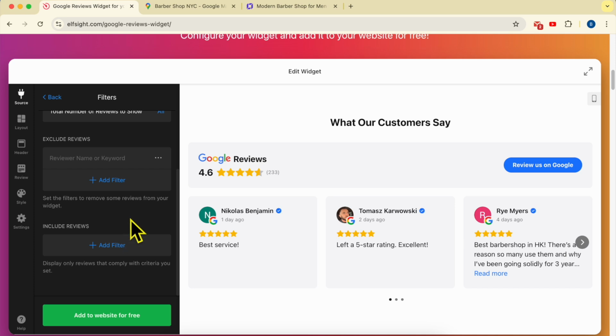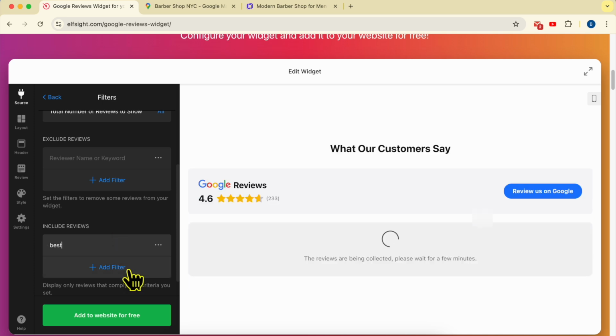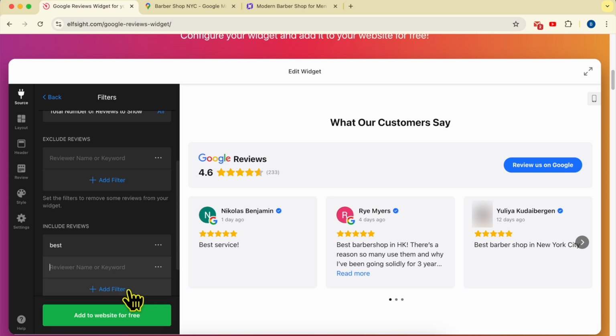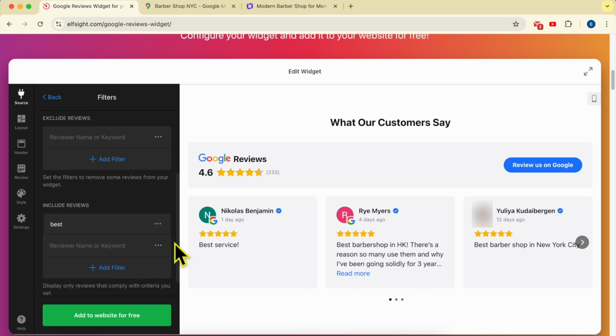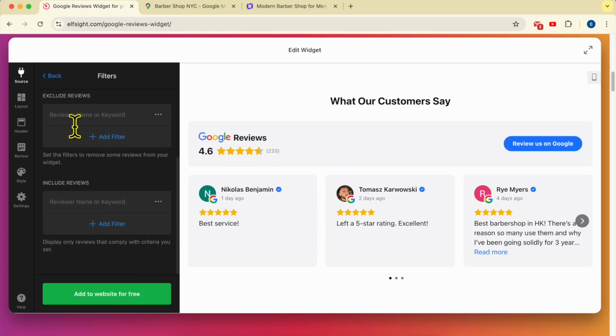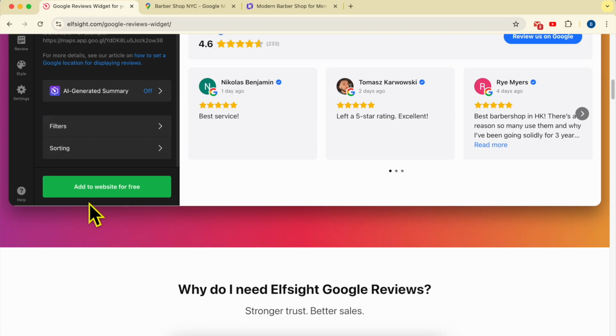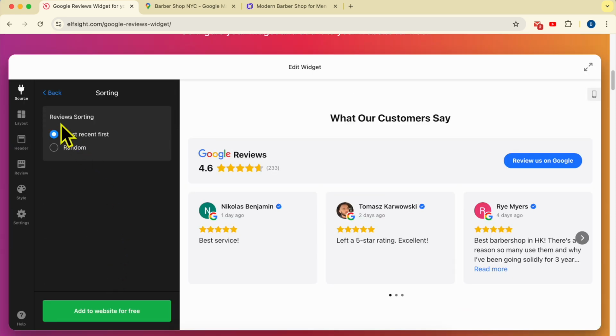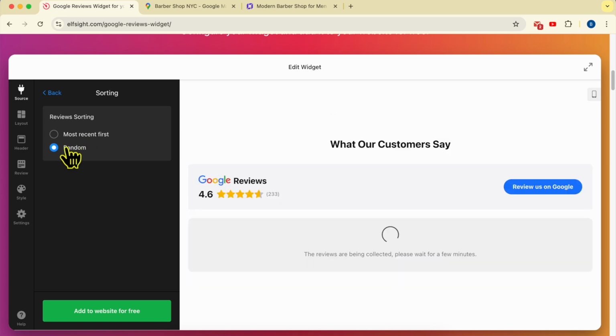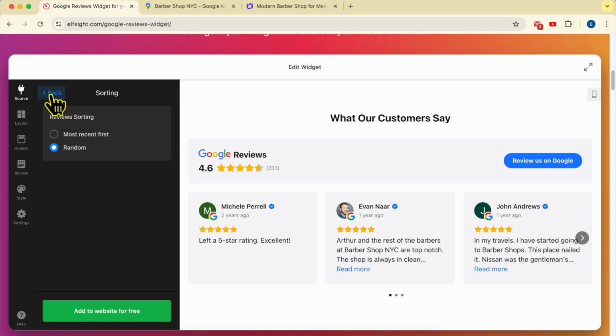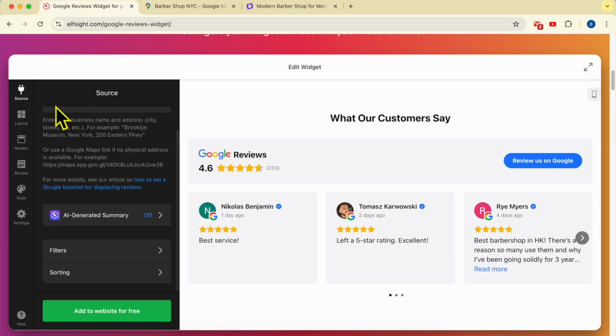You can also apply an include reviews filter. For example, I only want to show reviews that say, for example, best. Click on add filter, and as you see, the first review, this is best, best, and so on. You can also delete this rule just like that. After filters, you can also set your sorting rules. For example, you can show reviews starting from the most recent first, or show them randomly. I will keep it most recent first.